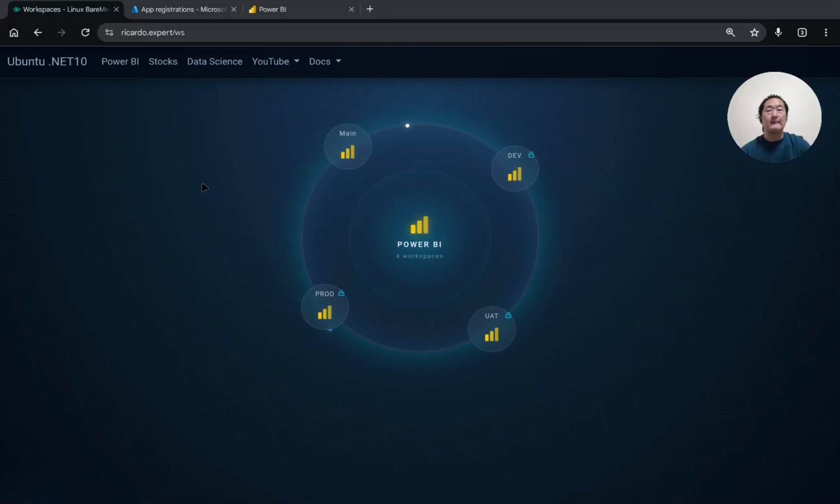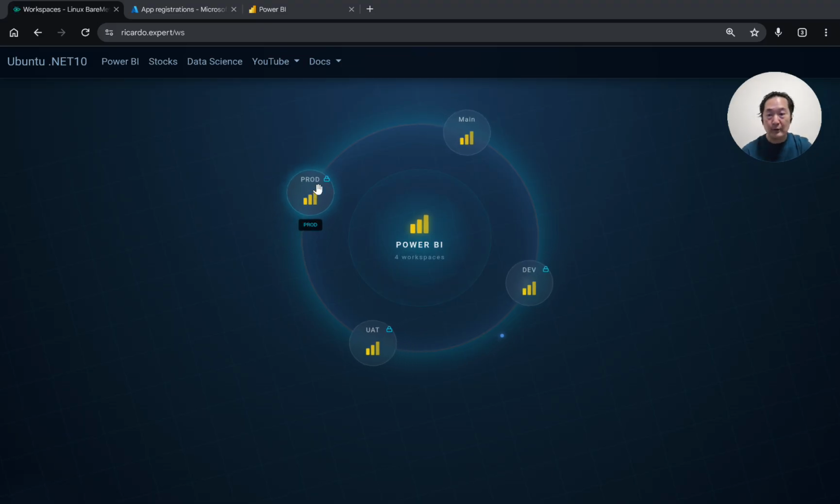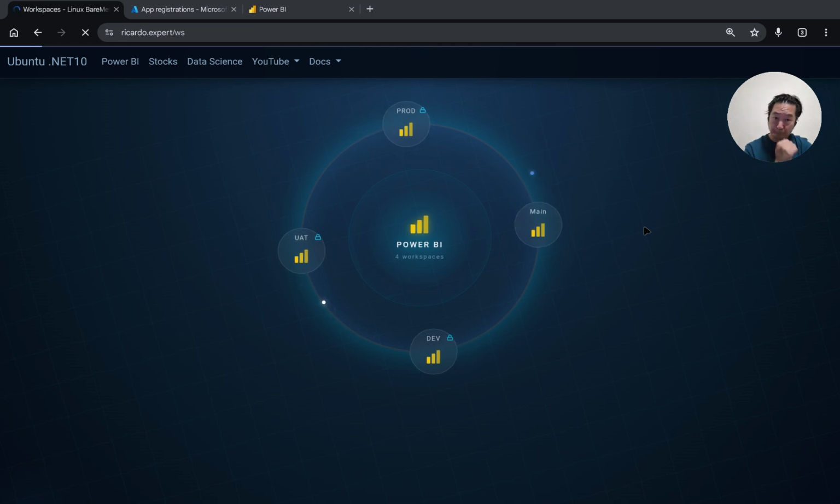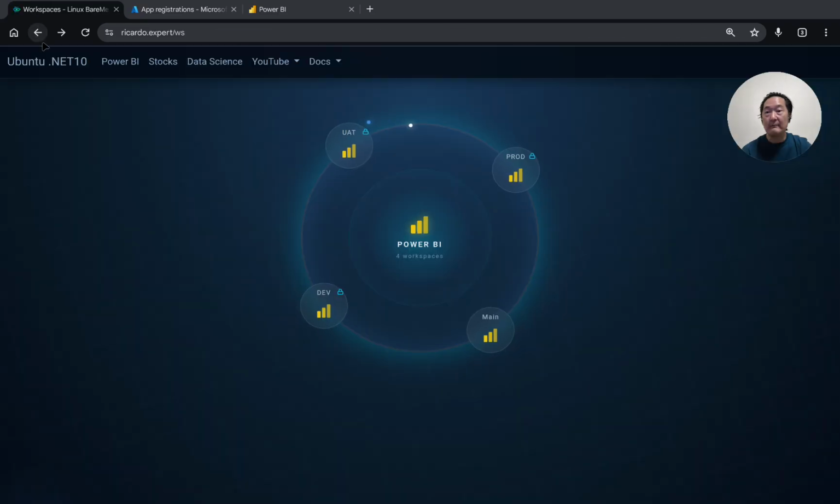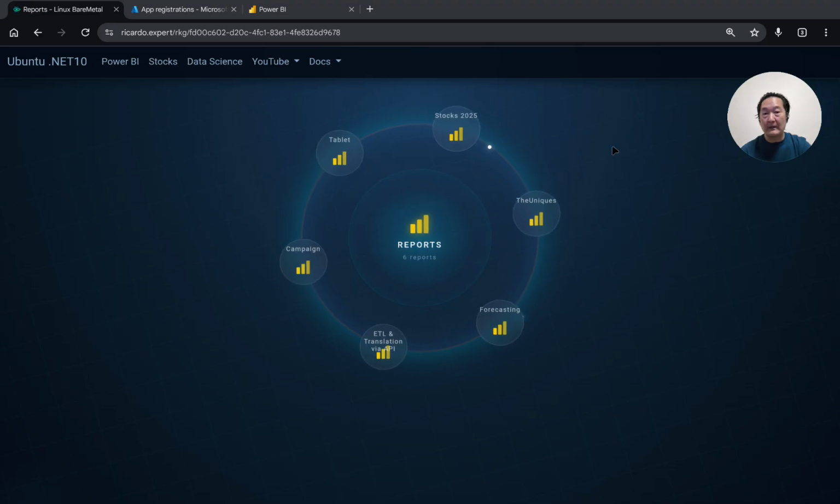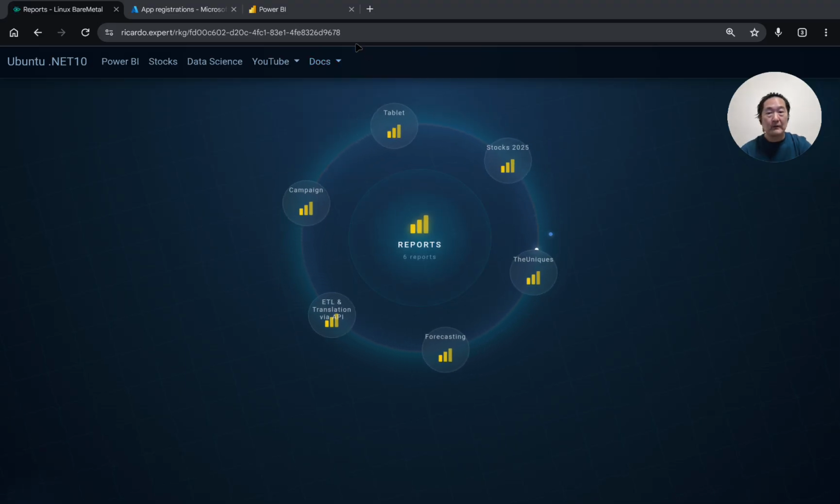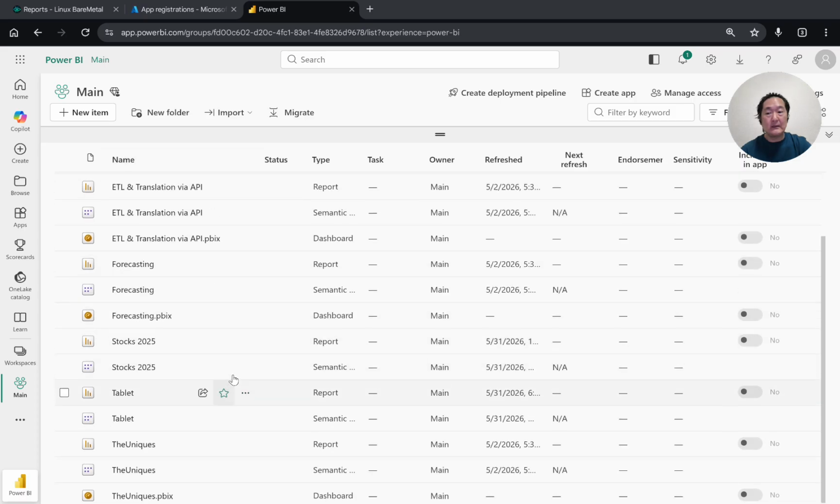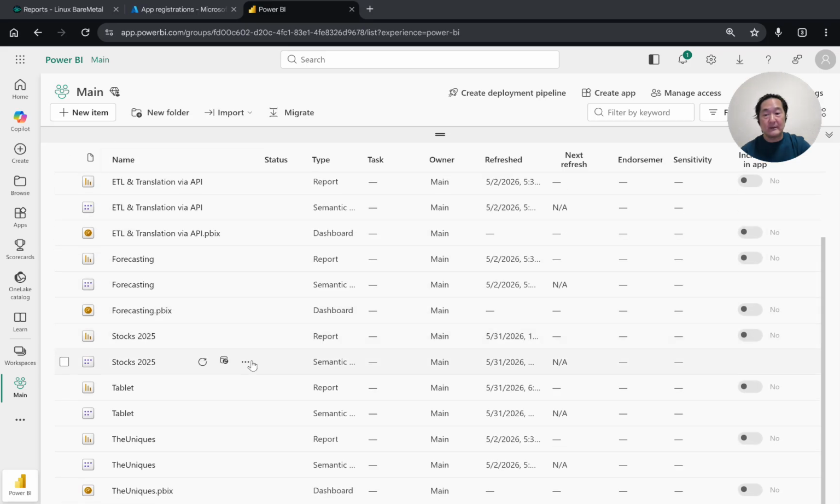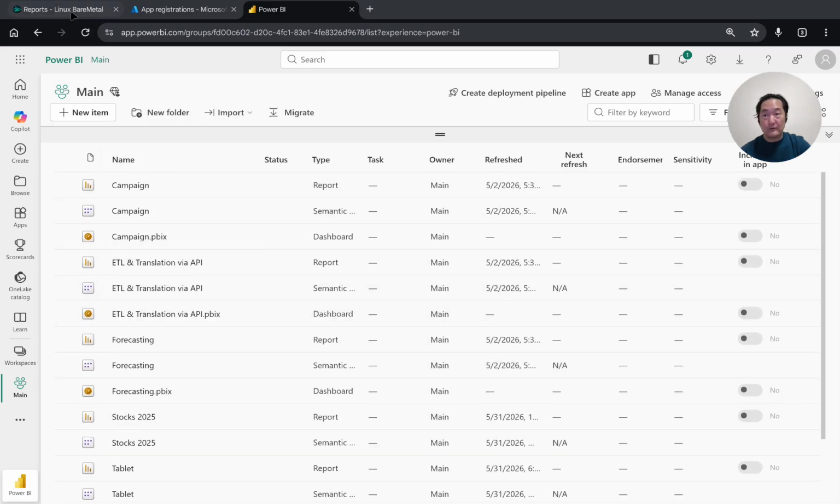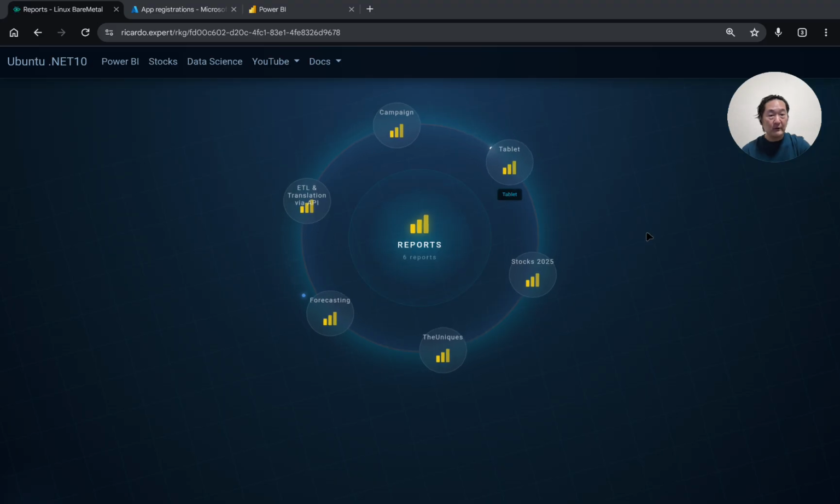Anyway, these are using proper Microsoft authentication. As you can see, it will pop up, which I don't want at this time. This one is open, so anyone can access it. As many reports as you can see on the workspace, which is quite interesting.